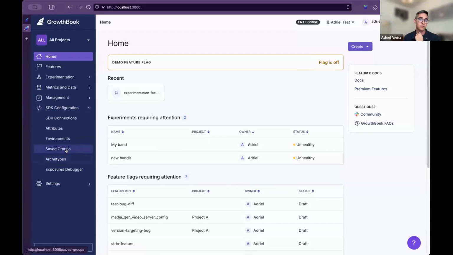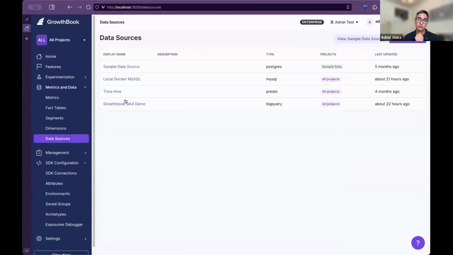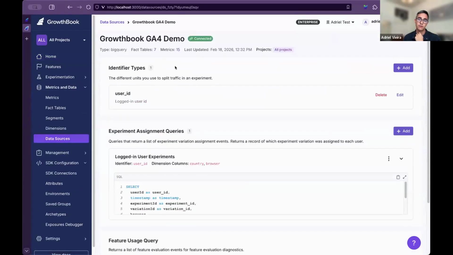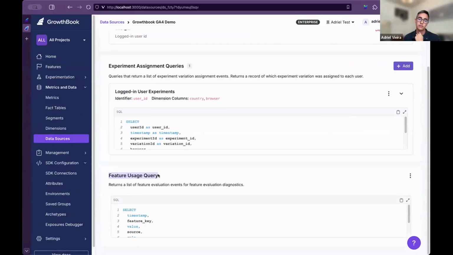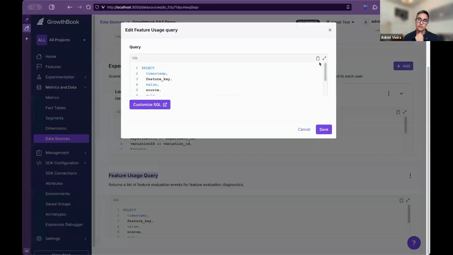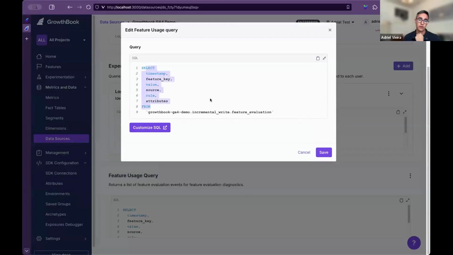And then I would come here into my data sources. At the bottom of the data source page, we have this feature usage query. In my case, you can see that I have a simple query that is selecting timestamp and feature key. Those are the only two required fields from this query, but I'm also returning the value that is being forced, what is the source, why is that, if a rule is matching, and what is the full list of attributes for this user. I could easily extract the attributes and have a user ID as a top level key here as well, if that is useful for my case. And we're getting this from this table.